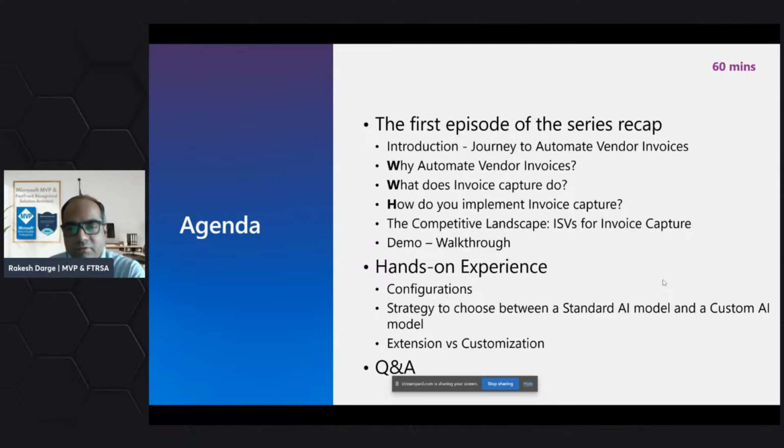In today's session, we are going to focus more on the hands-on experience, where in the next 50 minutes or so, we will deep dive into the configuration. What are the core configurations that you should understand and enable before we deep dive into the configuration part from your customer journey perspective. Then we will also understand the strategy to choose between the standard AI model and the custom AI model. In which scenario you should go for a standard AI model and in which scenario you should not.